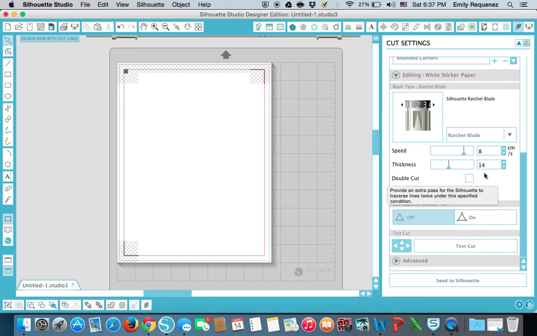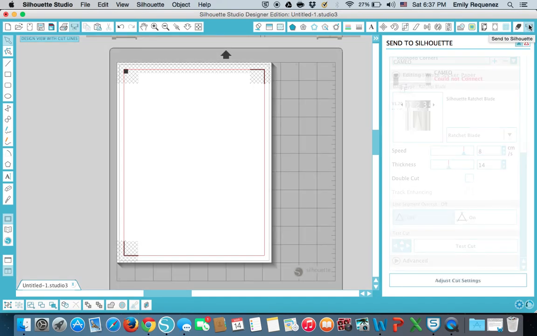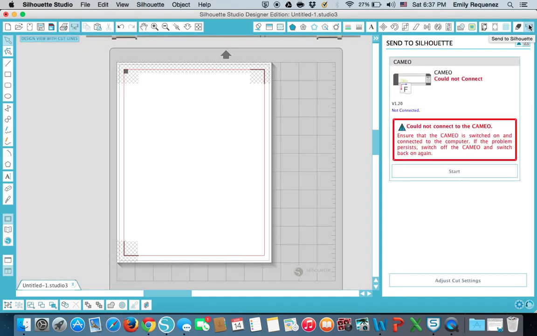Alrighty, what else do we have? And then send to your silhouette. Once everything is ready, of course my silhouette's not connected right now, but once it is, you would just click start and it would start doing its thing.